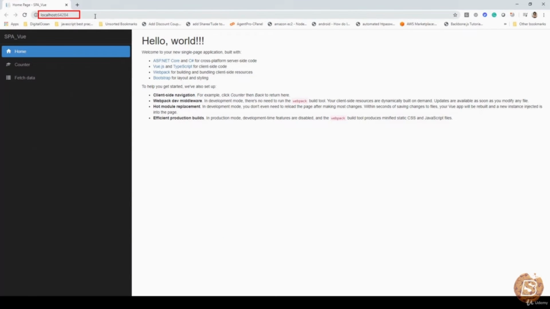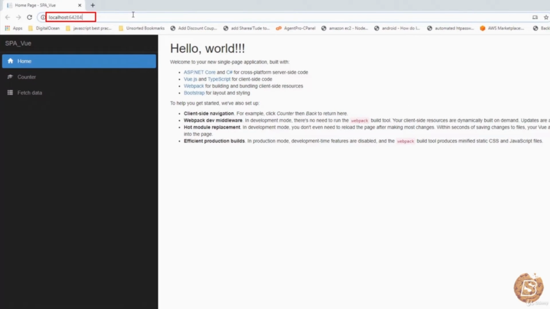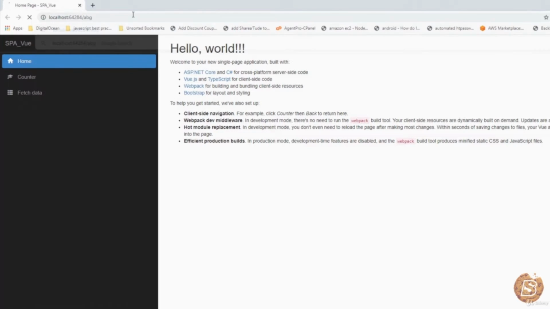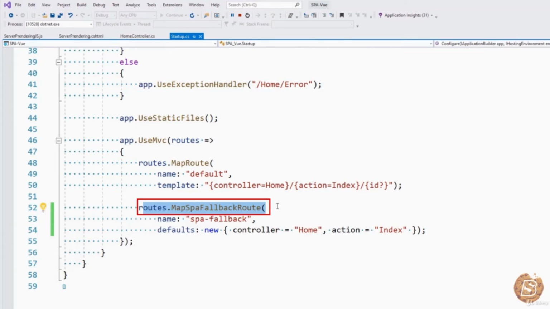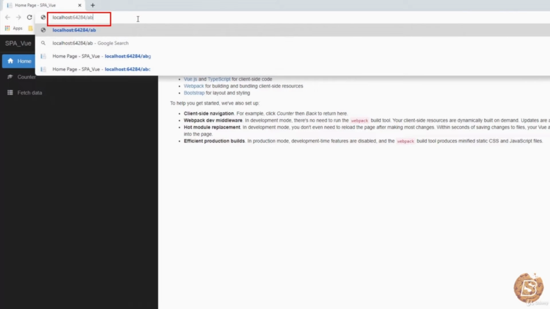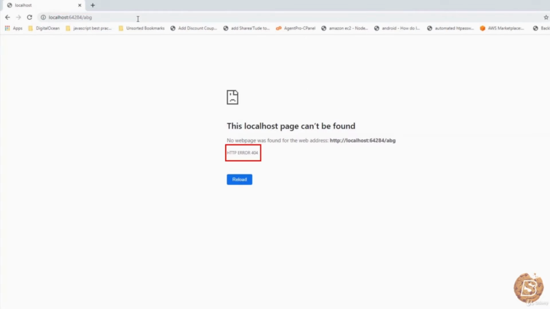So this is the Vue template that gets generated, and if we try accessing some of the URLs, for instance this URL does not exist, you'll see that currently it's showing you this blank page because it is redirecting using the map spa fallback route. Now if I just stop this and comment it out, and type the same URL which we did earlier, you'll notice that it is now returning a 404 error.